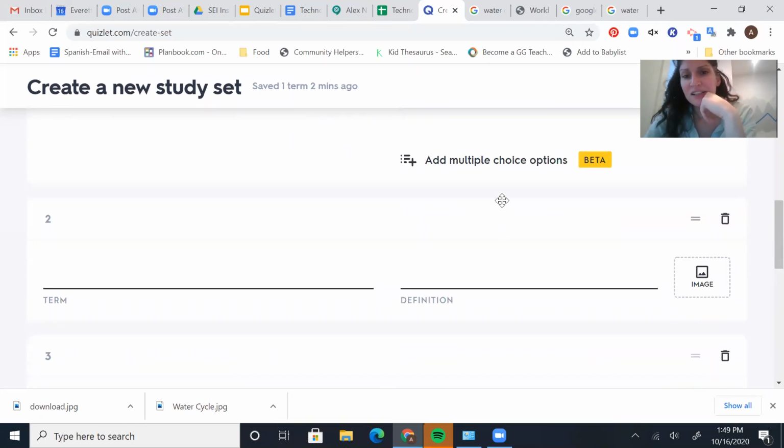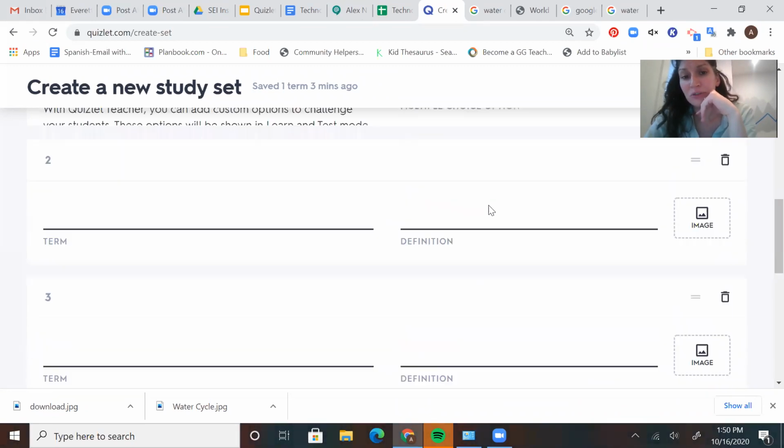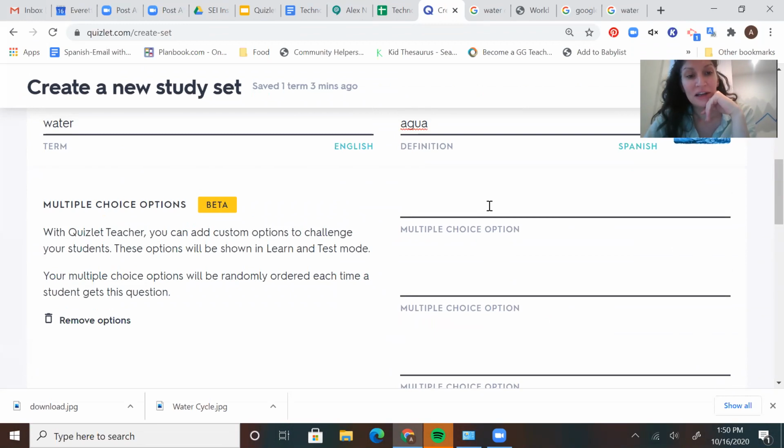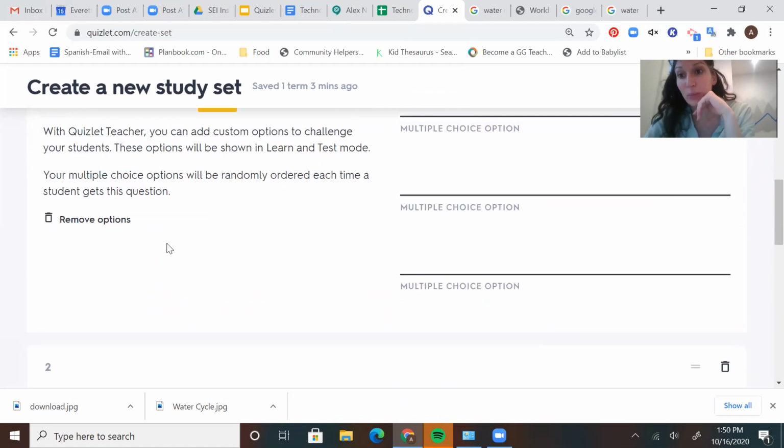Okay. There is also this add multiple choice options question button. This is very, very new. I haven't used it yet, so I could just click on it and see. It looks like you could add a few options here for students to challenge them that would be available in the learn and test mode. I'm not going to get into that today since I haven't used it yet myself, but it is something that you could play around with.